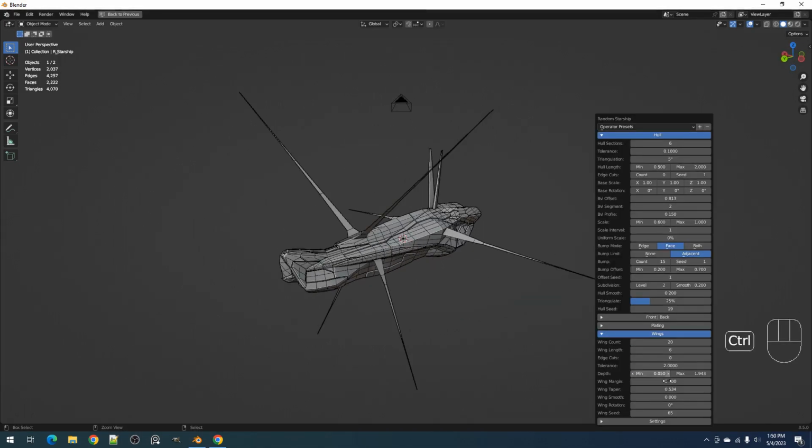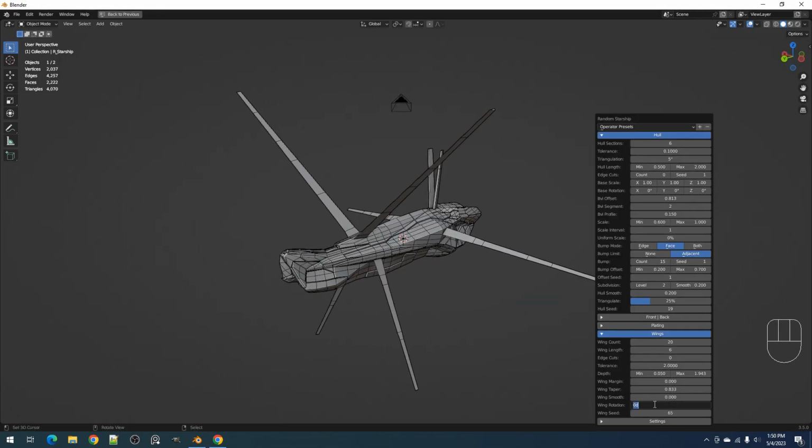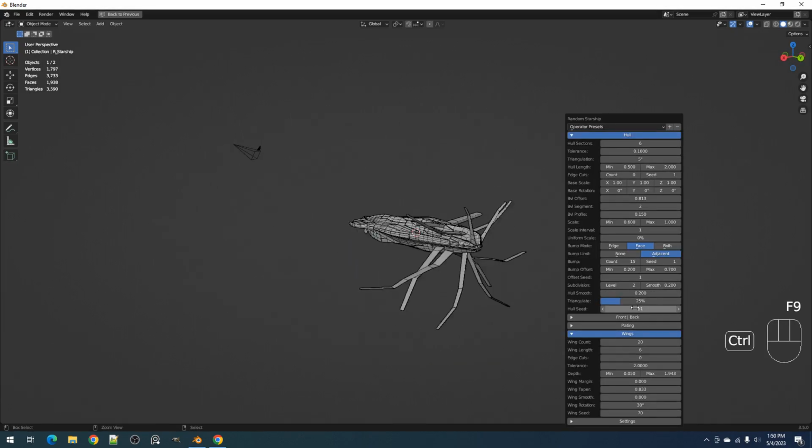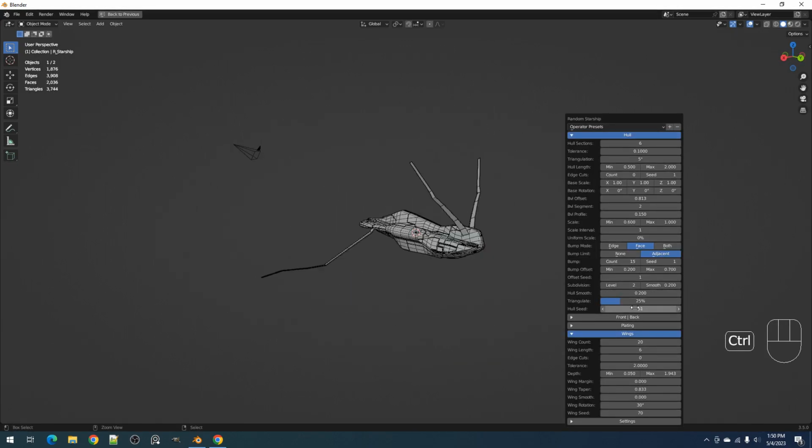If you see wings that cross together in the symmetry axis and are disconnected from the starship mesh, you can use the wing count or wing seed property to randomize them out. Or you can just manually delete them after if you like the other wing locations.